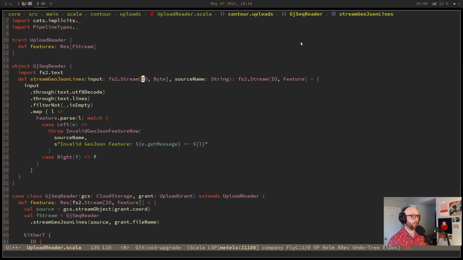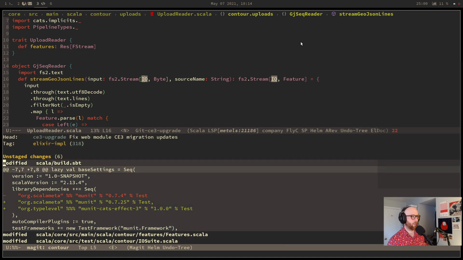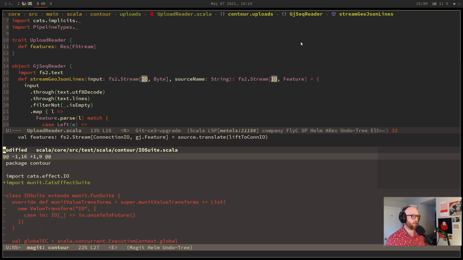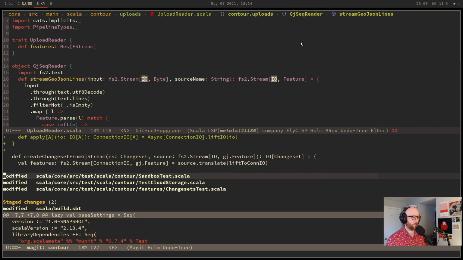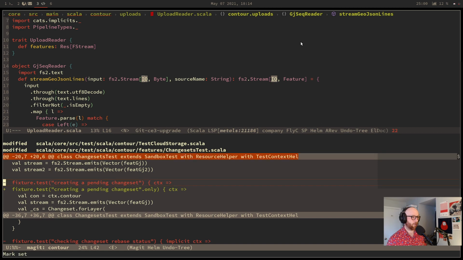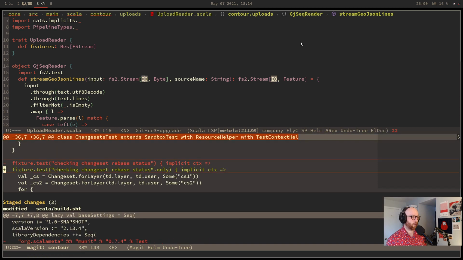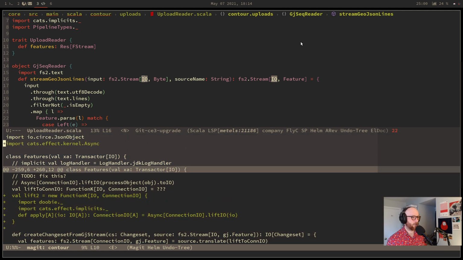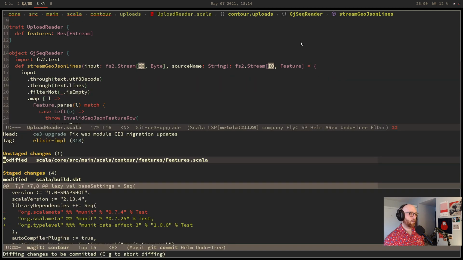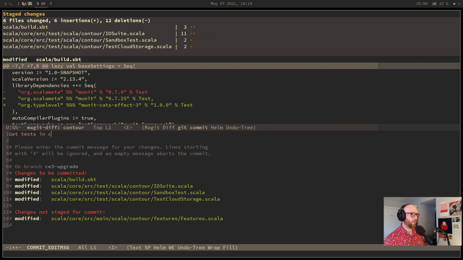Let me back all this out. Alright, hold on. Let me see. What can I commit out of this? Let's see. Did that. I at least got my tests all compiling. Oops, I don't need that now. Get tests in core compiling on CE3.